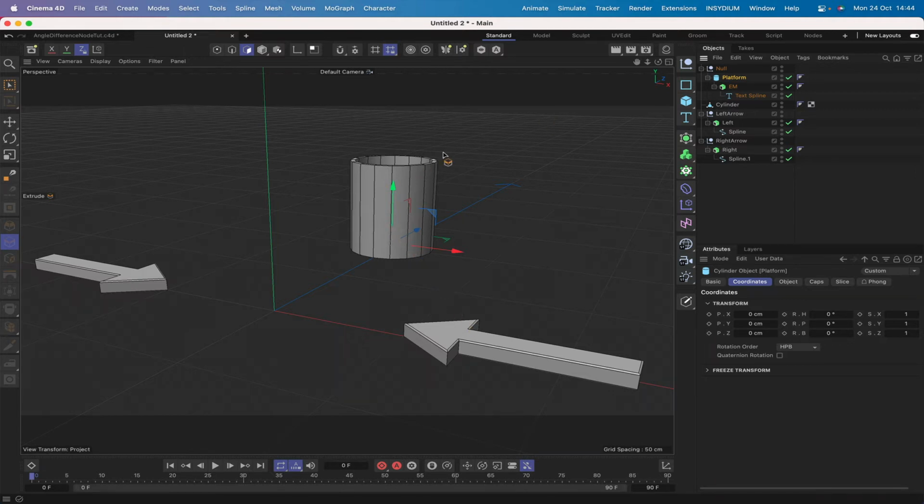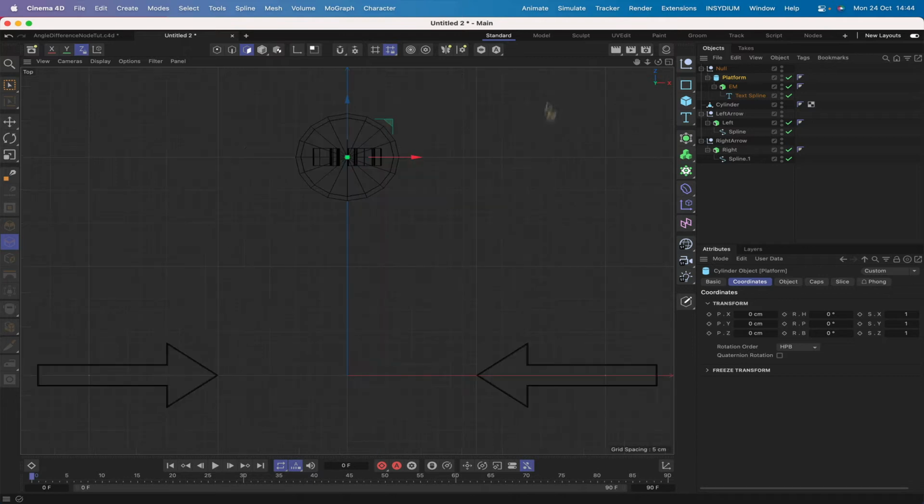So if we just hit F2 to go into our top view, hit H so that we can see, they're going to be pointing at the cylinder over here, so diagonally, and they're going to be pointing at angles of 45 and minus 45 degrees respectively, because of course at the moment they're both zeroed out as we've got them grouped into null objects. So that's the important point to make there. Let's go back into our 3D view, so F1.